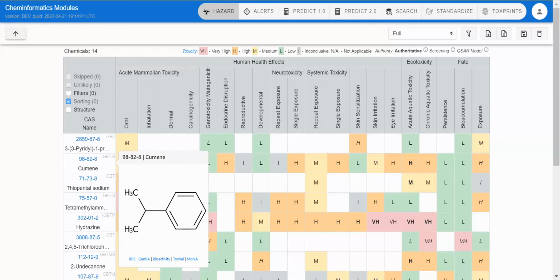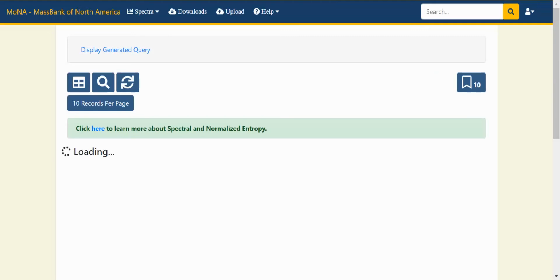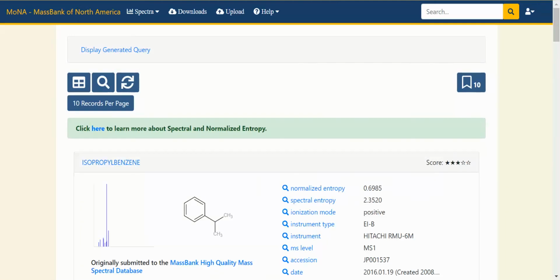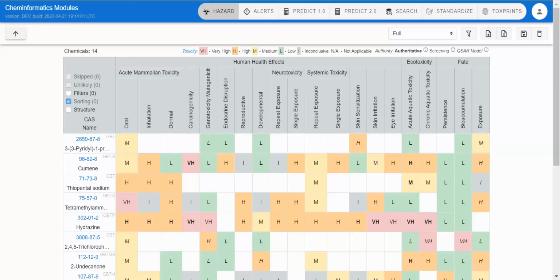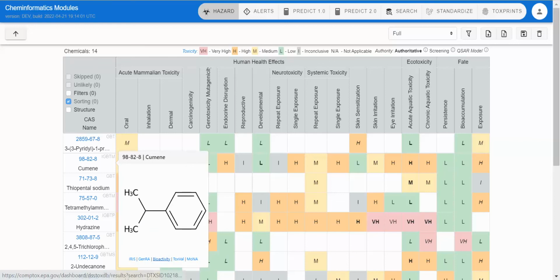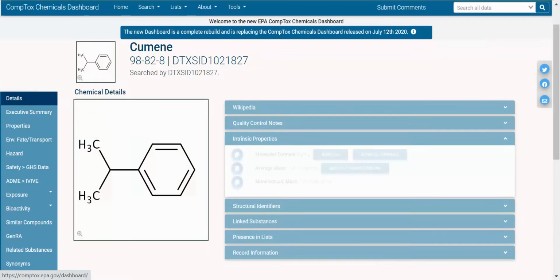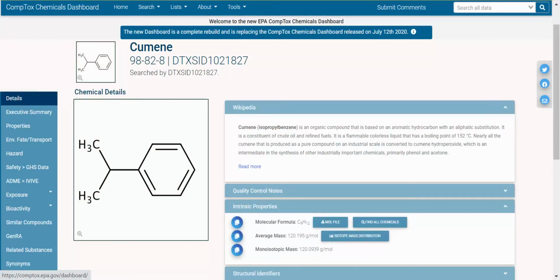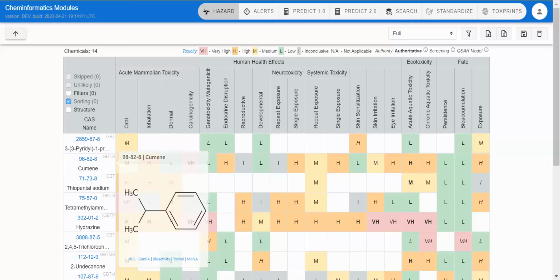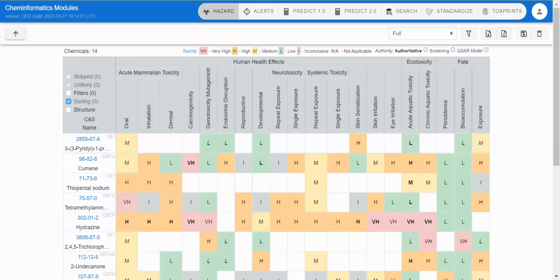You want to see the mass spec data for MONA, Mass Bank of North America. So this takes you directly into the mass spec data. And this is also going to take you directly into the bioactivity data. So we have done the integration directly between the hazard module and the dashboard. So the bioactivity data view, there is data available.